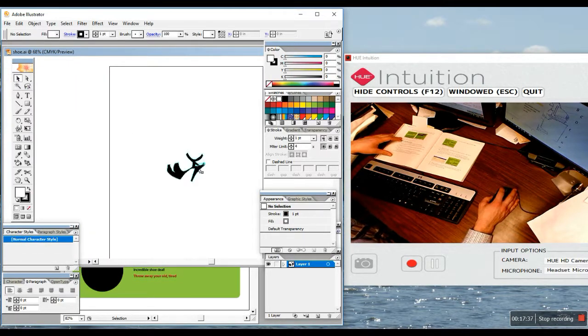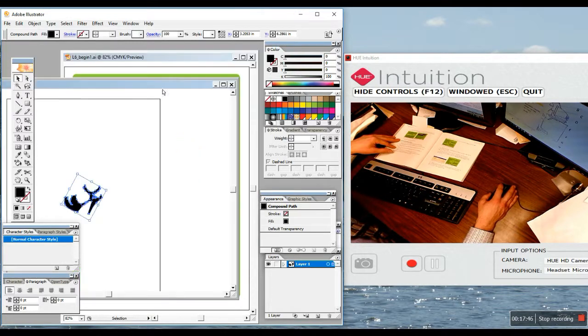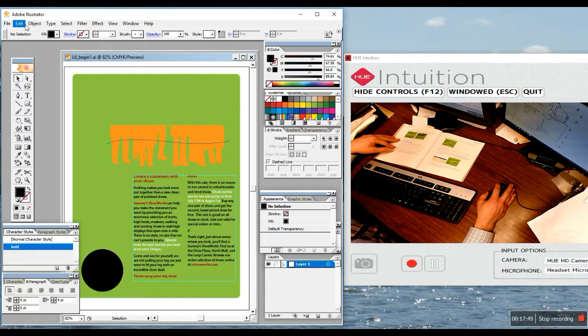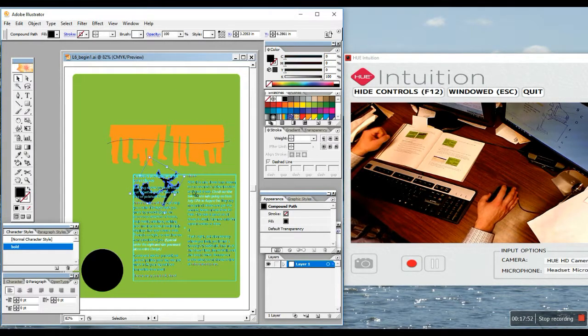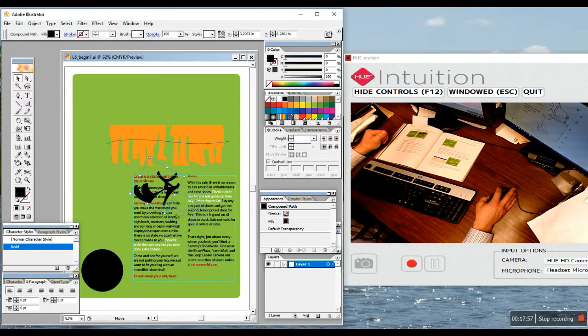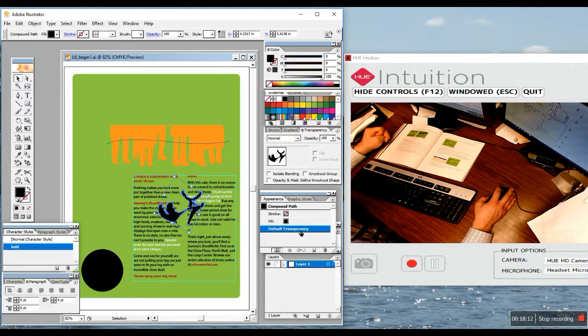Selection tool. Select it. Edit. Copy. Close the shoe file. Edit. Paste. So we've just pasted a shoe in on this. So we want the shoe to be moved to the middle of the two columns here someplace. We want to change the opacity of that particular shoe. That should be in the appearance area. And we should be able to, on the transparency side of things, turn it down to 30.